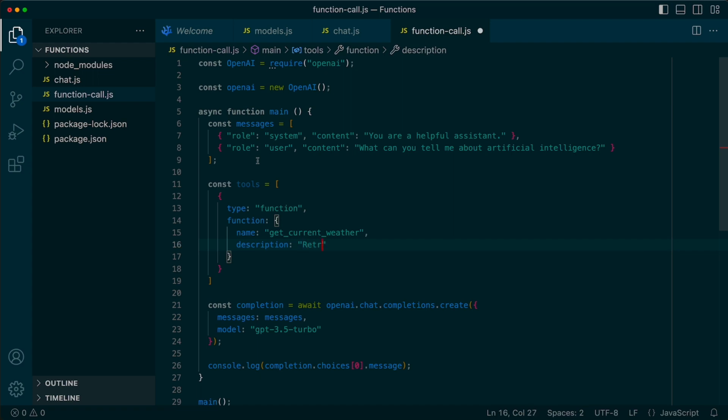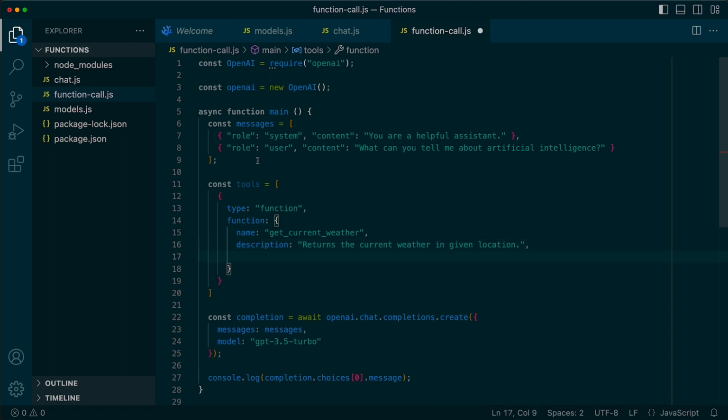So like, returns the current weather in a given location. A lot of the design around functions, as you're starting to add these and get deeper into this functionality, is tuning the description so that it understands what the user is asking for, so it appropriately calls the function when it's needed.